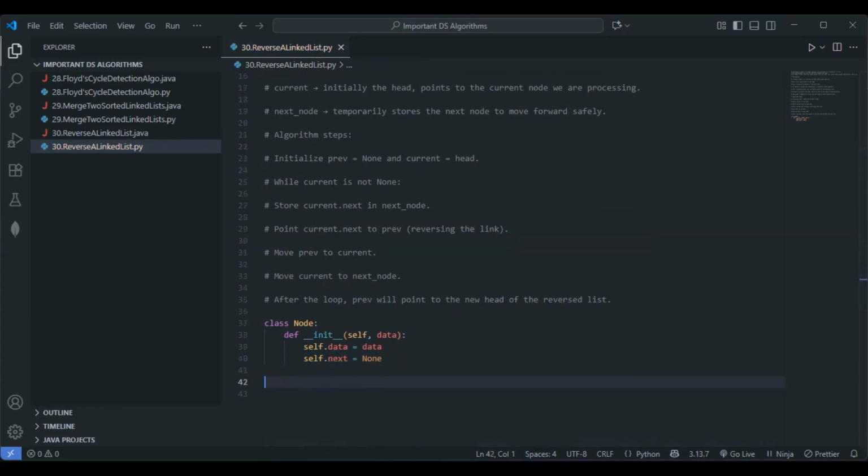Now let's go with one more class here. We have to create a linked list class. So let's go with class LinkedList.